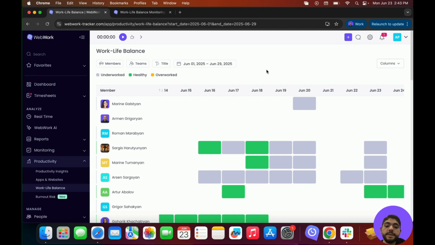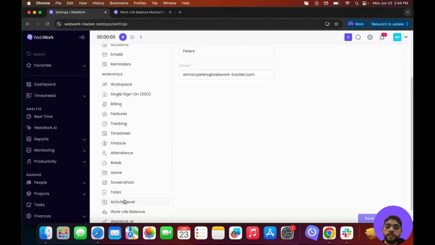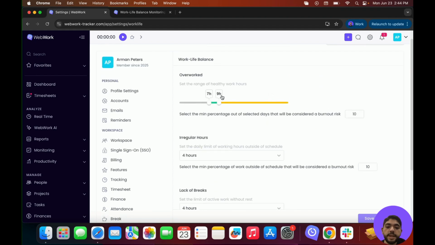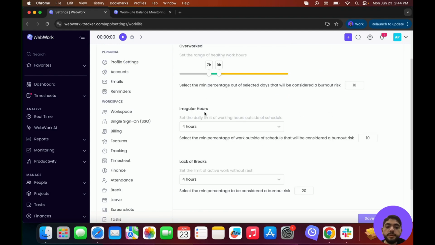Now if you want to edit what is considered healthy, overworked, or underworked, you can do that by going into the settings, then go down to work-life balance, and then from here you'll be able to choose a range for what is considered underworked, healthy, or overworked. Then at the bottom here you can choose how many hours a person must work outside of their working schedule to be considered irregular hours.